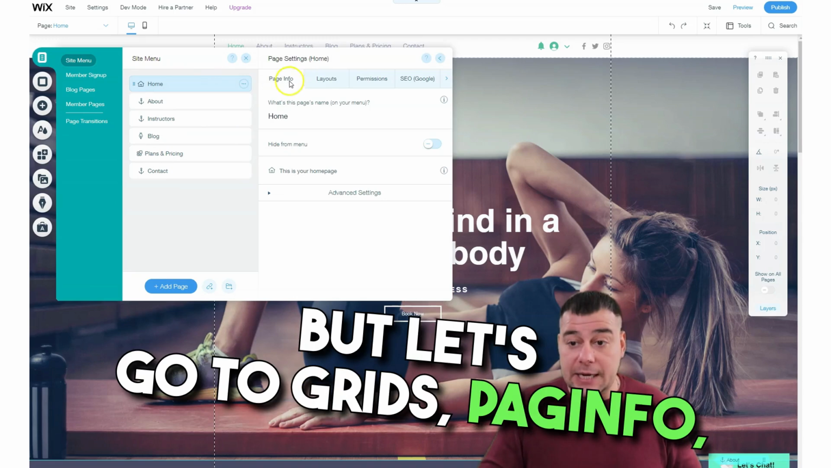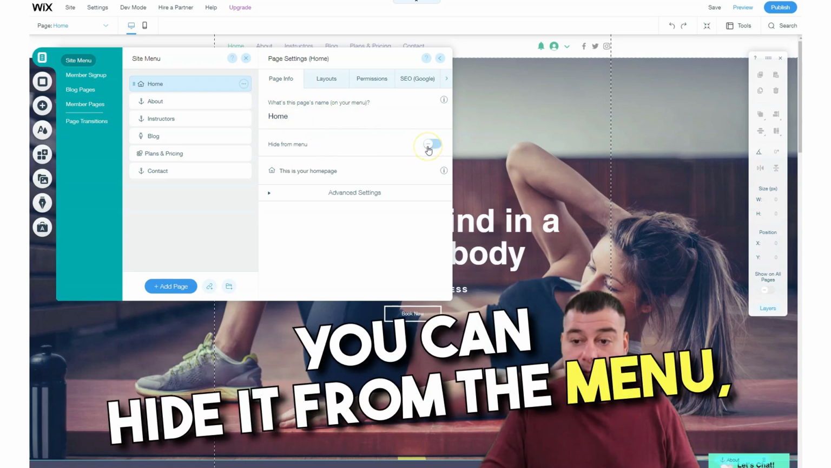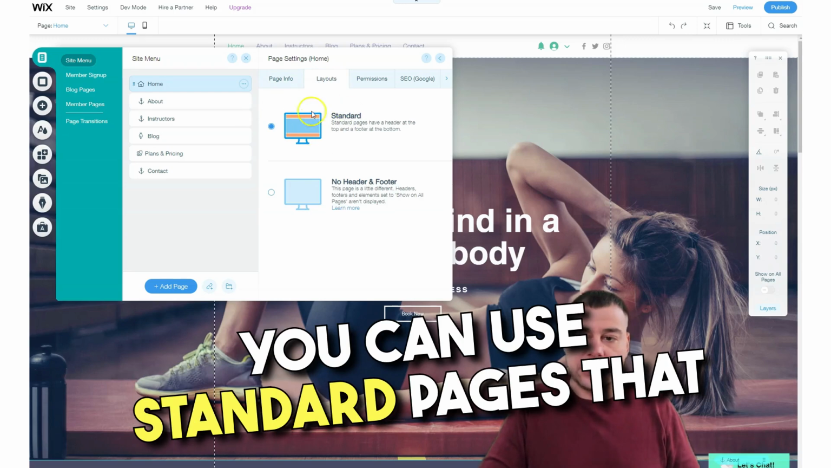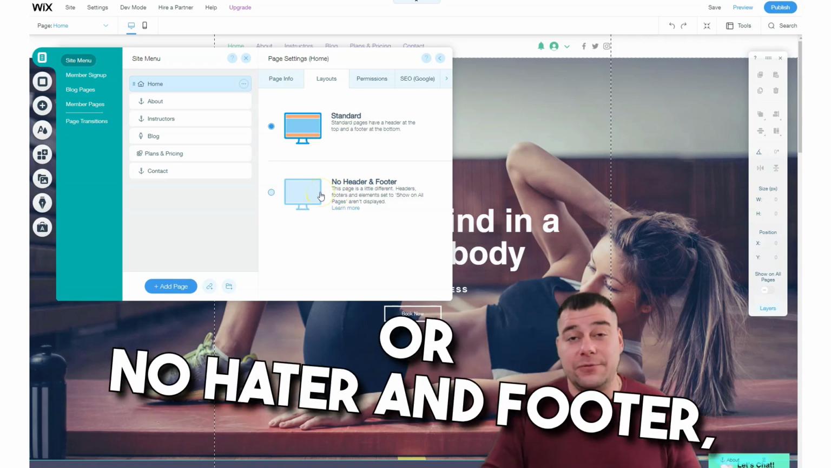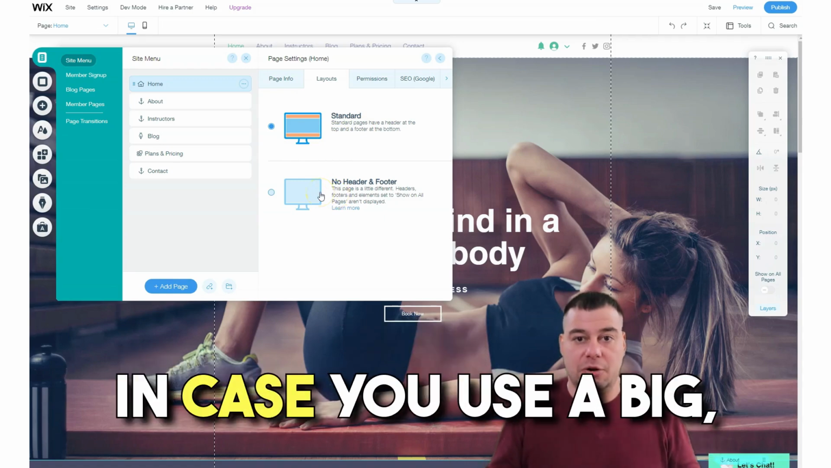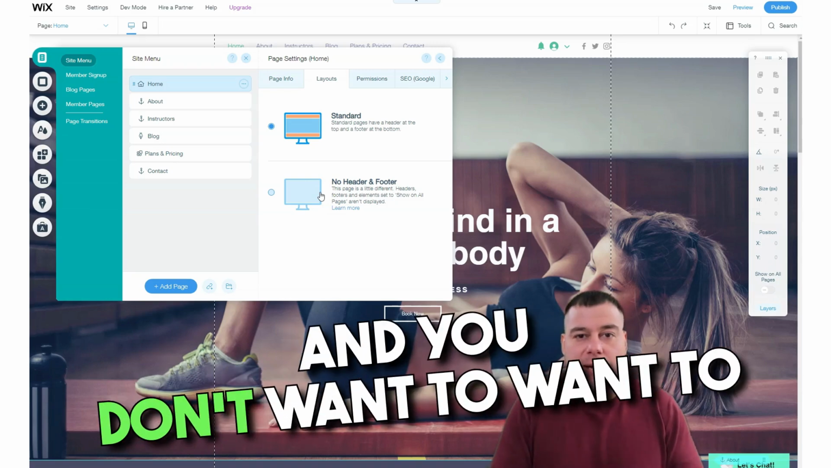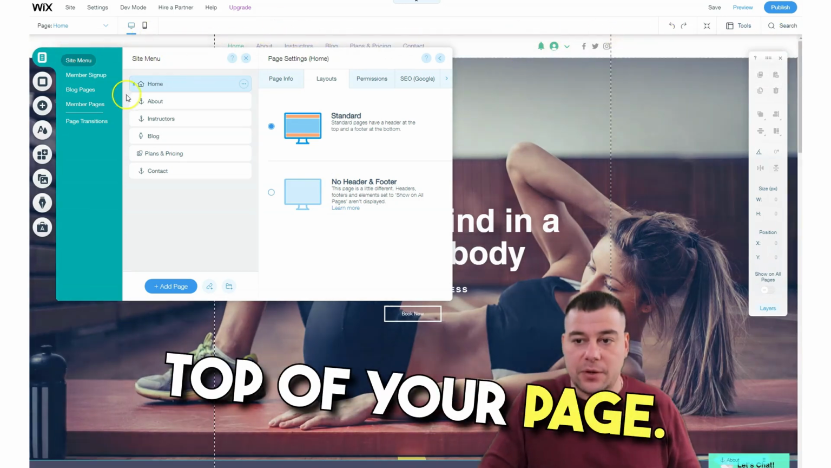But let's jump to settings, the page info. The page name in the menu is home. You can hide it from the menu. Now, layouts, this is a very important thing also. You can use the standard pages. They have header and footer, or no header and footer in case you're using a big video for the whole screen, for example, and you don't want to see this strip on the top of your page.